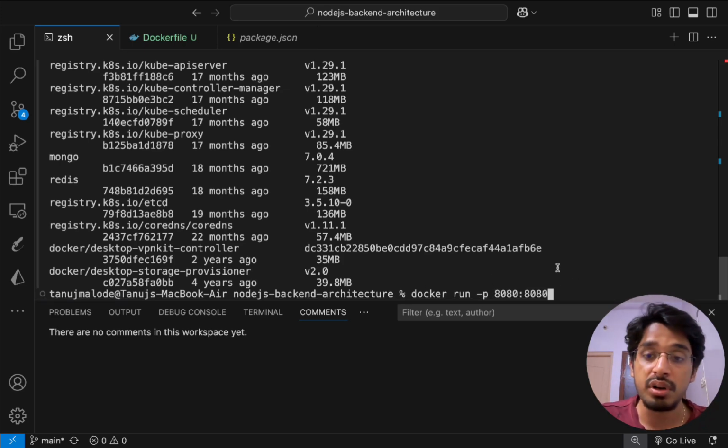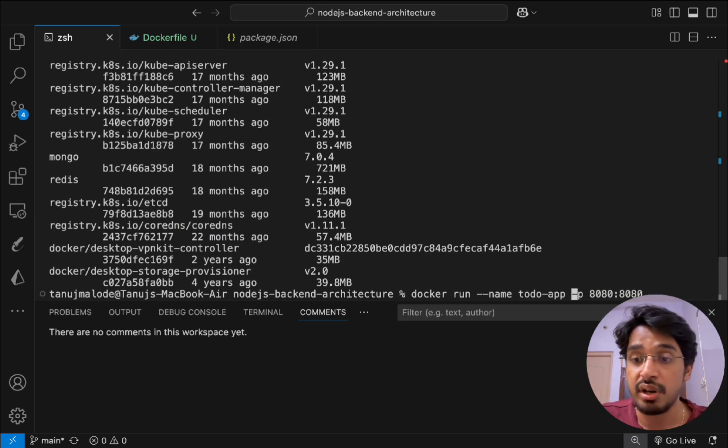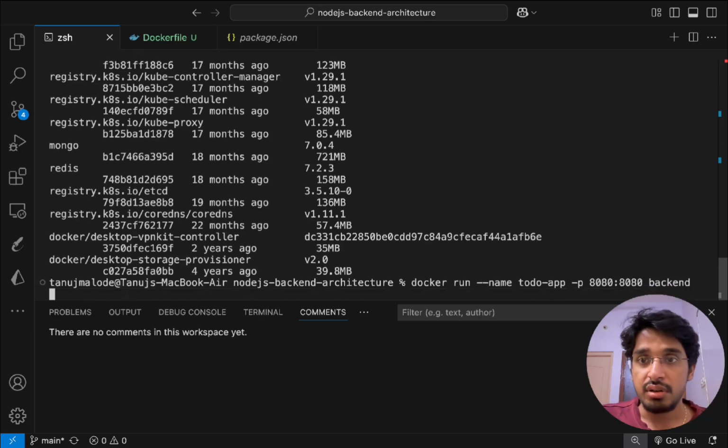All right, next thing is we need to specify a name. We can specify the name right before the port by saying --name. We can give this a name of todo-app. This is the name of our container, and then we need to specify the image name based on which this container needs to be spun up. The image name is backend. And now let's run this command.